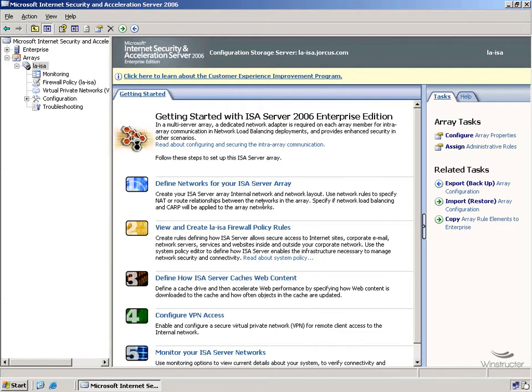So in this video, we'll be taking a look at the logging capabilities of ISA Server 2006. We'll also see how we can configure ISA Server to send us an alert when something happens that we really should know about. Then we'll see how we can configure logging and produce reports from our captured data, and we'll see how we can monitor ISA Server itself to ensure that our system is running smoothly.